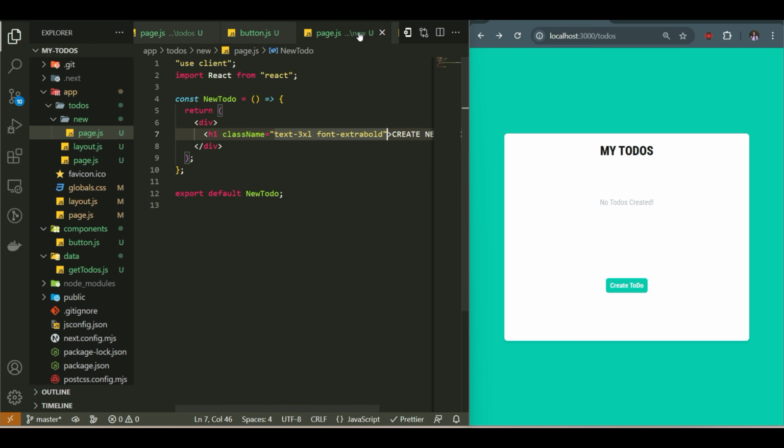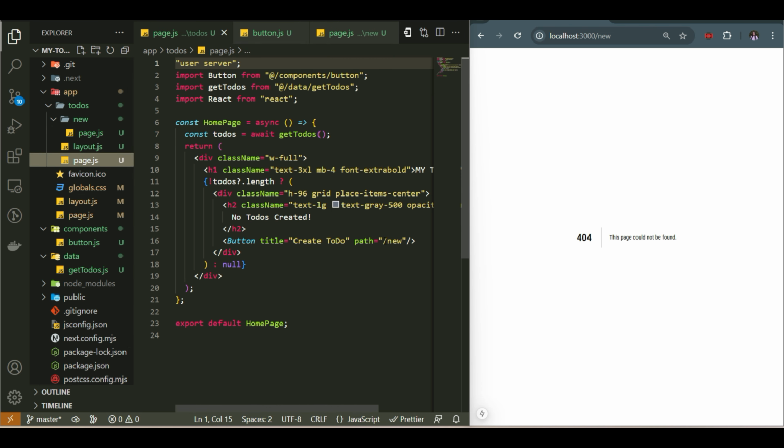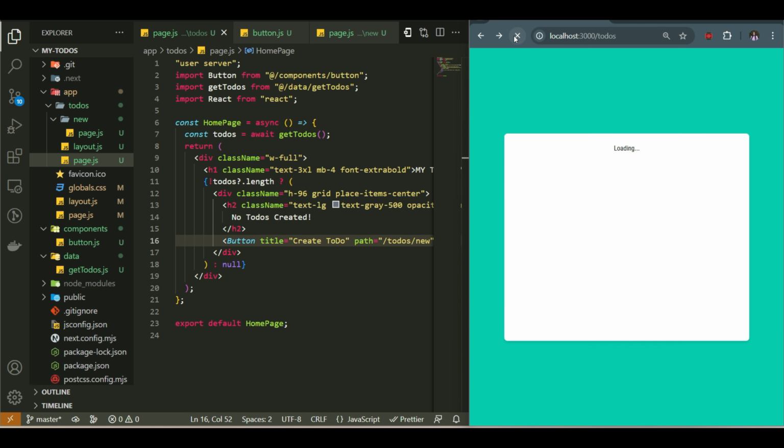For now let me save this and see if I'm able to see this page correctly or not. So let me refresh this and click on create to-do. Okay, I think I haven't updated the path in there, so the path needs to be slash todos slash new. Let me save this, let me go back. Okay, you can see now it has been redirected to the path slash todos slash new, and I'm able to see this title which is create new to-do.